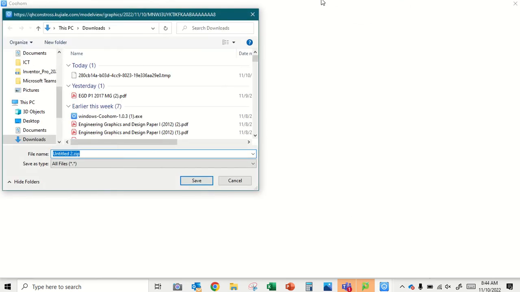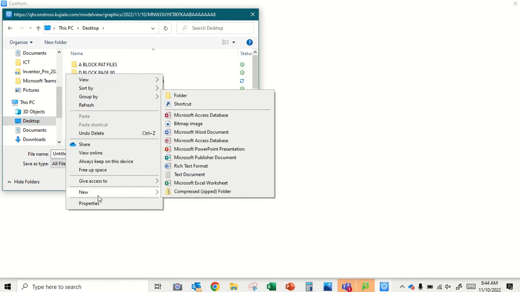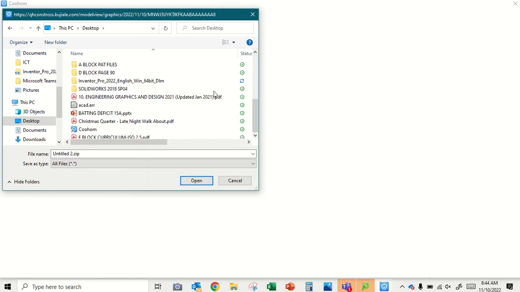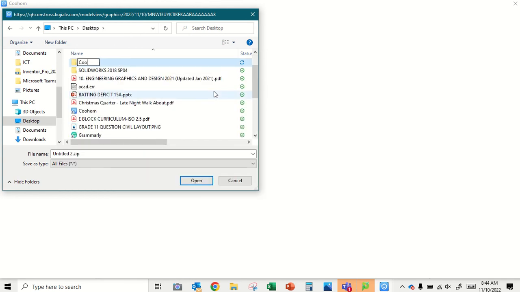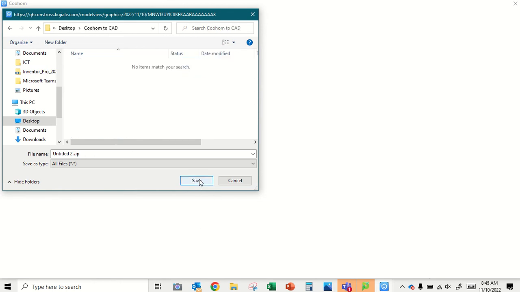So now I'm going to save it to my desktop. Let me just create a new file on my desktop here. I'll call it... where's my new? There we go. I'm going to call it Coohom to CAD. Right, and we'll save it in there.